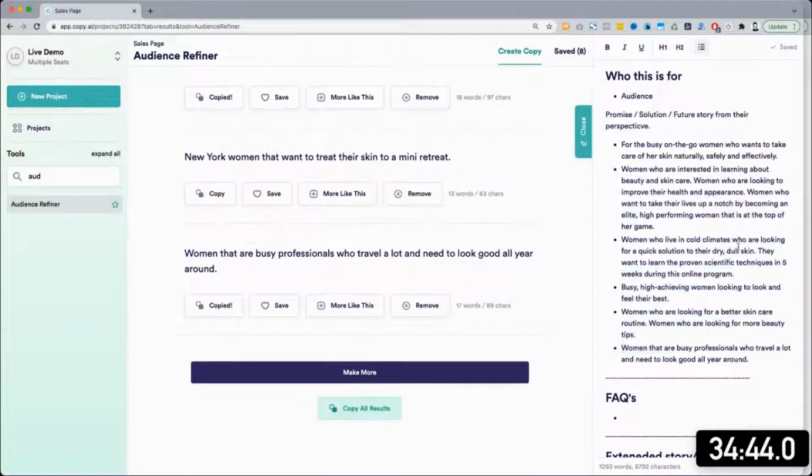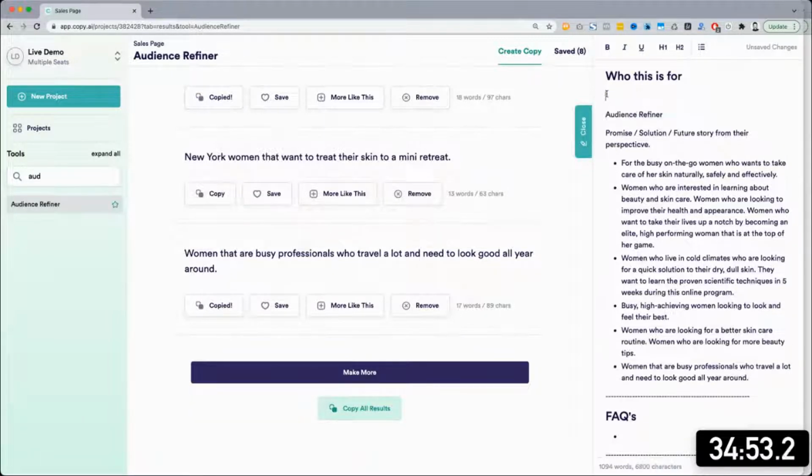So that's great. We got who this is for. The audience refiner tool helped us do that. And that's copy that you could use in a lot of places.